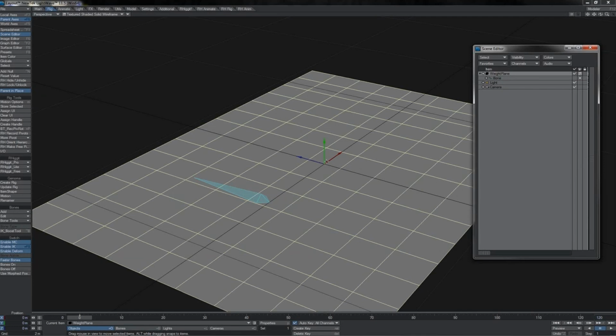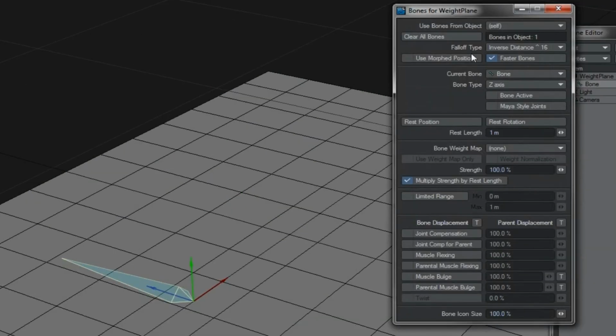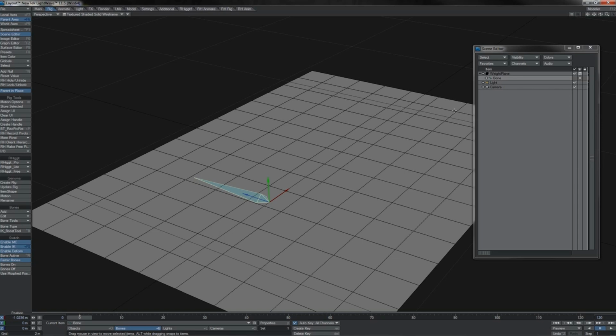If I select the plane here, then go over to bones mode, in this case the bone selects because I have a bone, but let's say that I didn't, you can still bring up the properties and you'll see that you have the option use bones from object, in this case itself. If I had other objects in here, nulls or whatever, I could choose for this mesh to be deformed by the bones of that object. However you have the bones assigned to a given mesh, whether it's their own children or coming from another object somewhere, the bone must be skinned to the mesh itself.